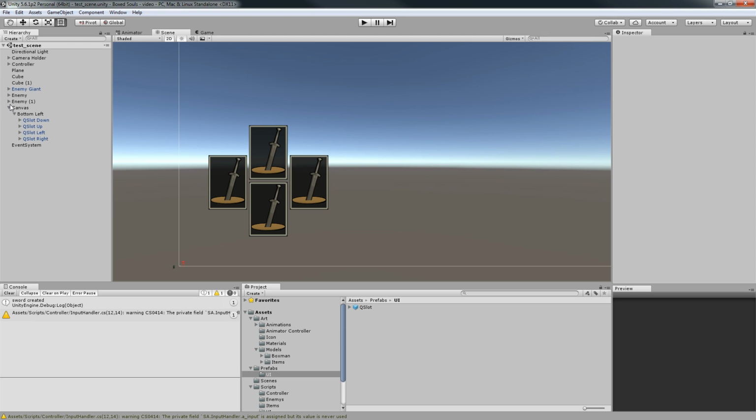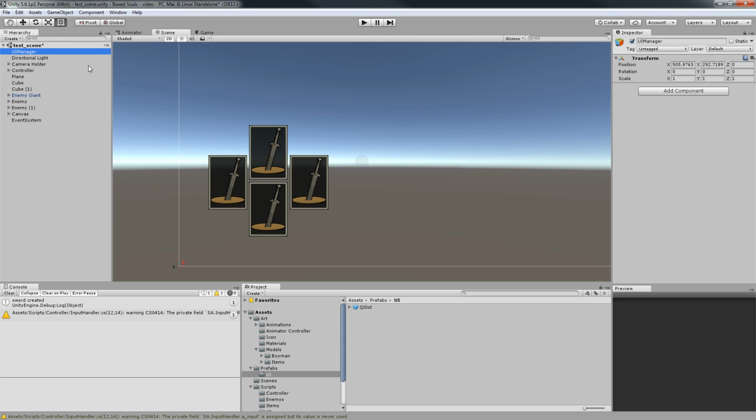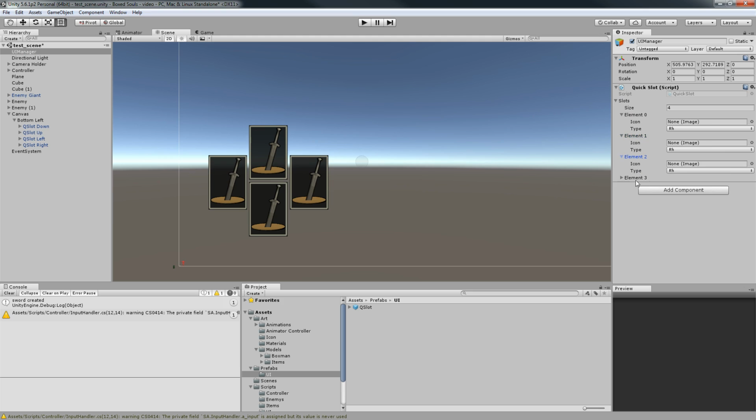Let's create a few managers though. So we need a UI manager, and let's drop it above our directional light. Let's call this quick slots, and let's assign the stuff we need. We want 4 of this, and let's take it down. Oops. Q slot down, UI manager.